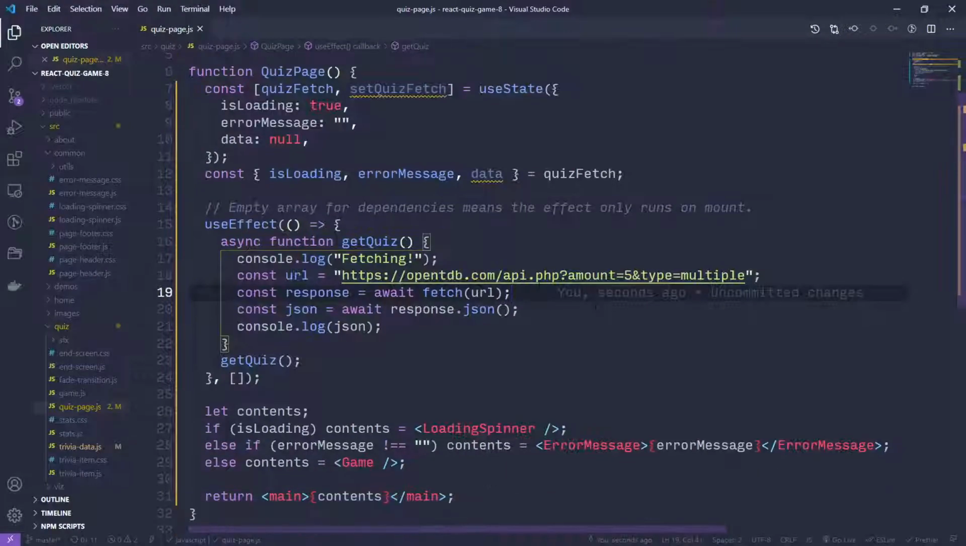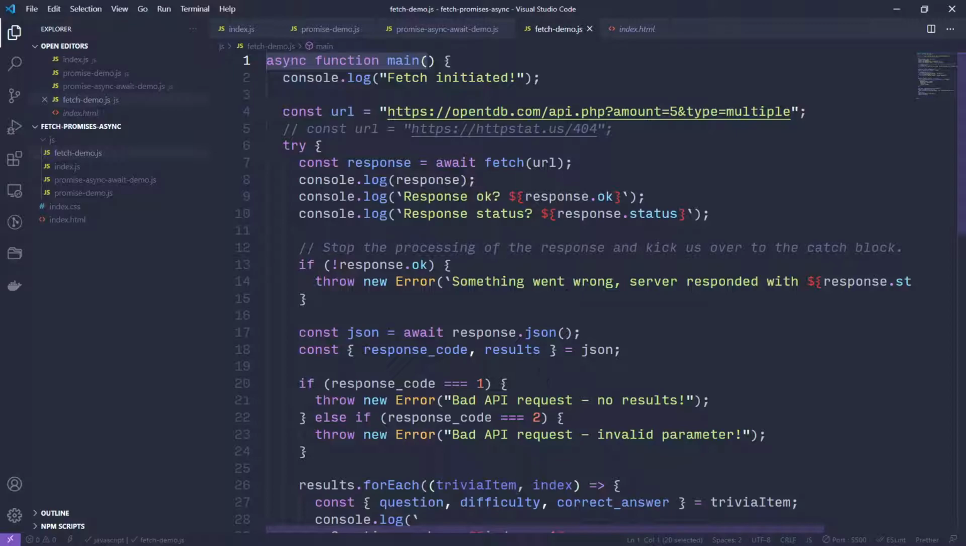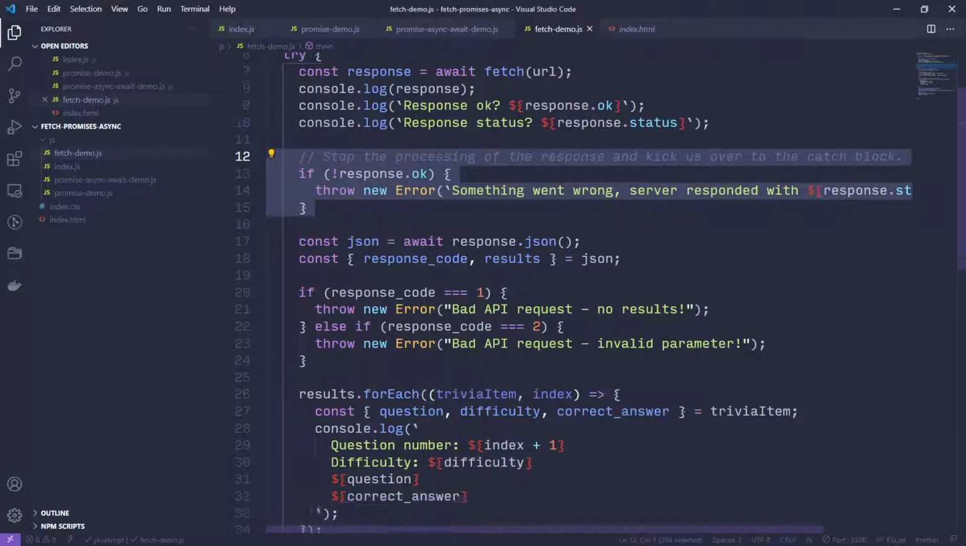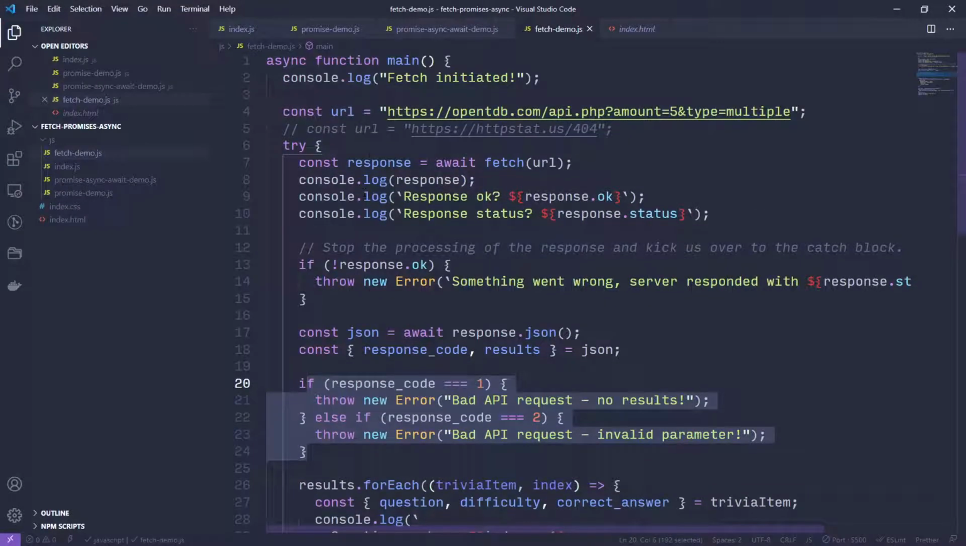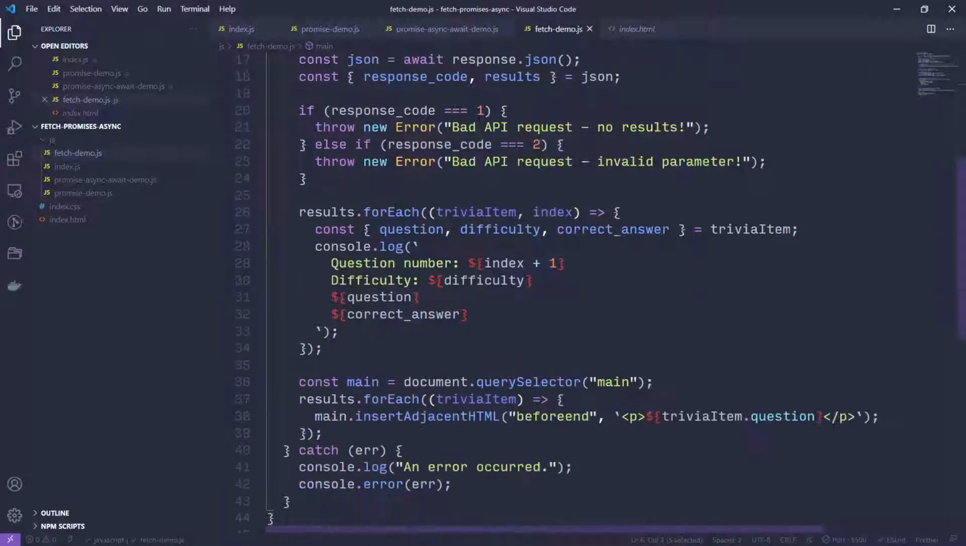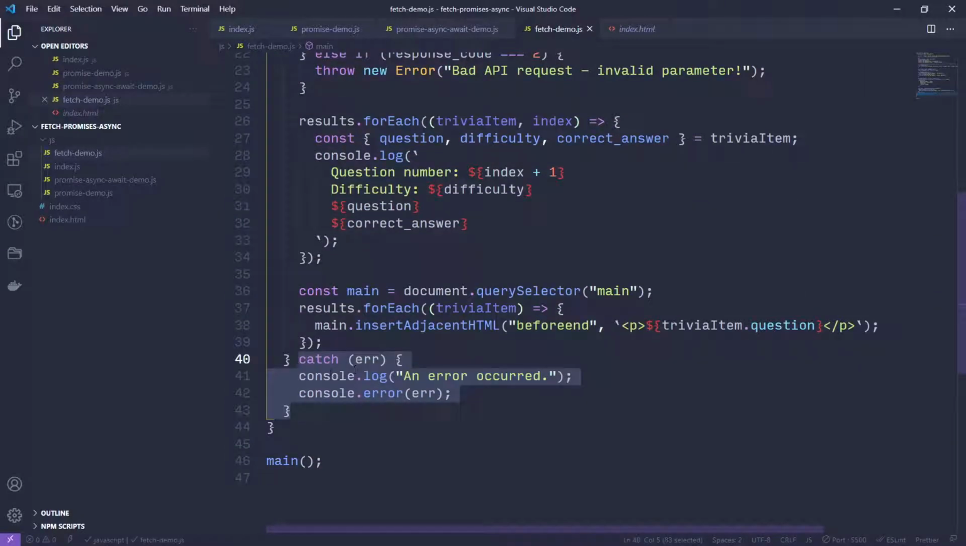So let's bring over some of that more complex error handling logic that we were doing. So the first thing we did was after we got the response, we checked whether the response was okay. And then after we got a successful response, we checked the response code to see if the API was telling us, oh, there was something wrong with your request. And all of this we did inside of a try catch block so that if an error occurred, we would end up down here and we could console log that error or do something else with the error.